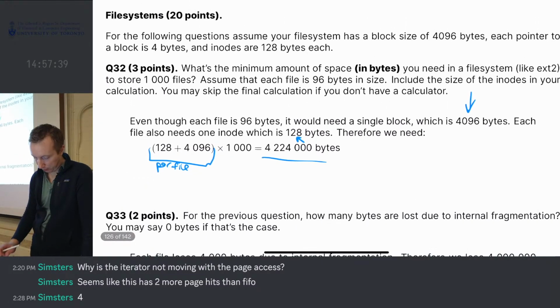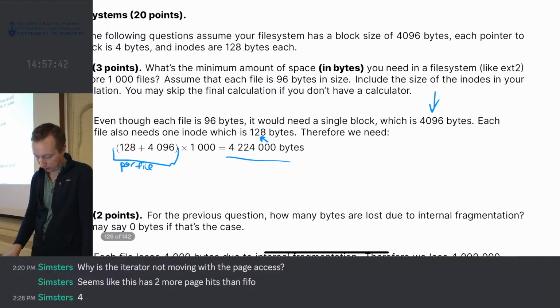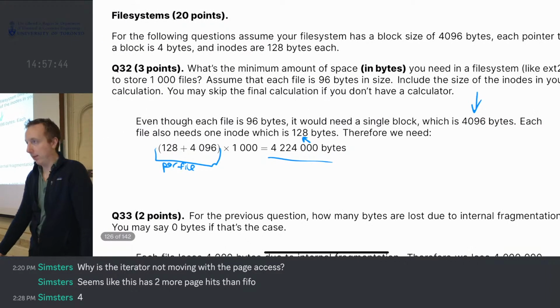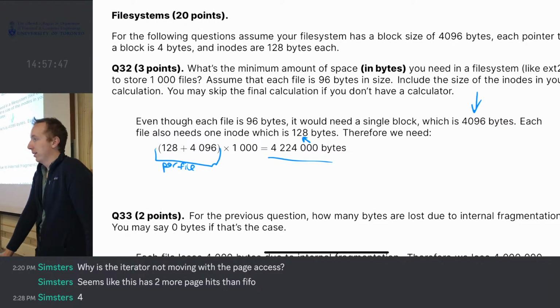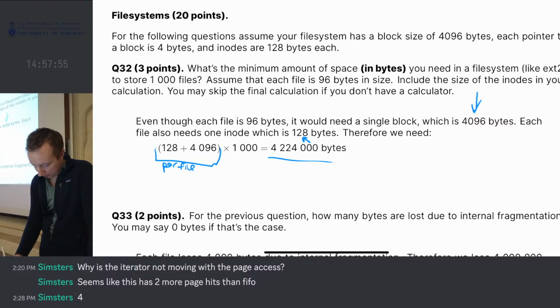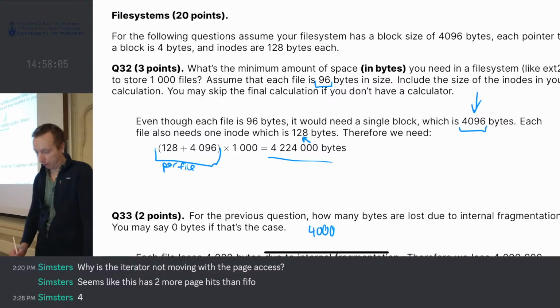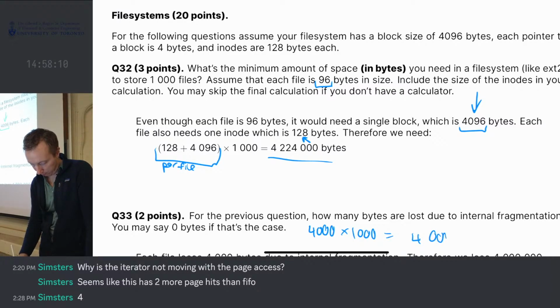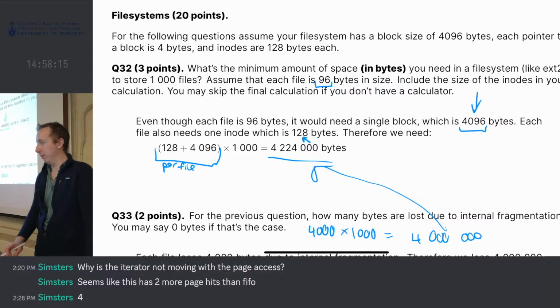So next question. For the previous question, how many bytes are lost due to internal fragmentation? You may say 0 bytes if that's the case. Is it 4,000 times 1,000? Yeah, 4,000 times 1,000. For each file, they get an I/O block of 4096. They're only 96 bytes, so we have 4,000 bytes lost due to internal fragmentation per file. Therefore, with 1,000 files, we have 4 million bytes lost due to internal fragmentation, which is most of that number.